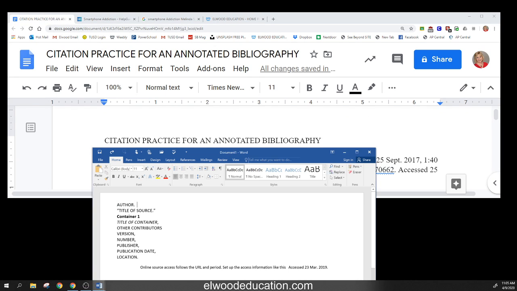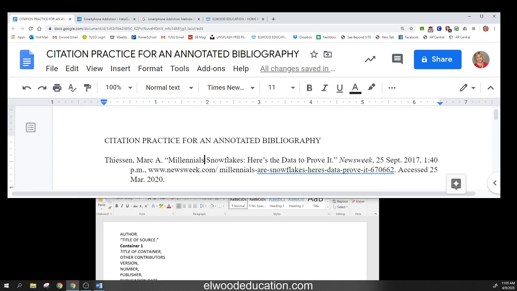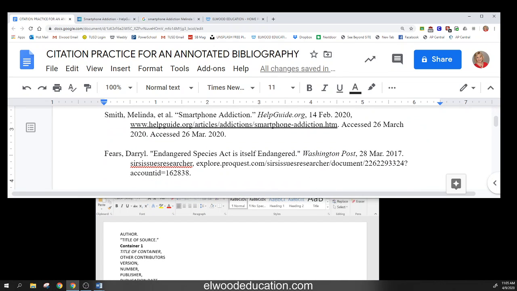I copied and pasted some of the main elements here. This is enough to get us through one citation that doesn't have a source that was published previously in another place. So let's take a look at the entry that I'm going to work on. Notice that the author's name is followed by et al.